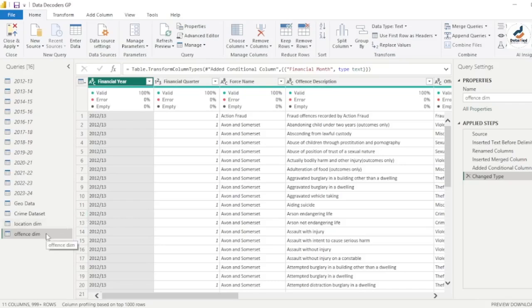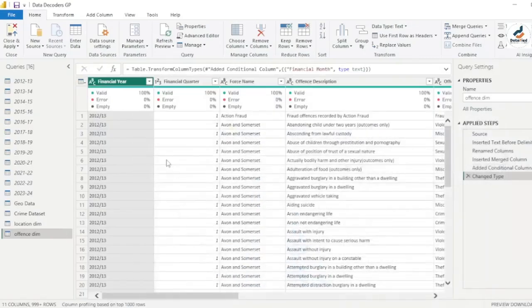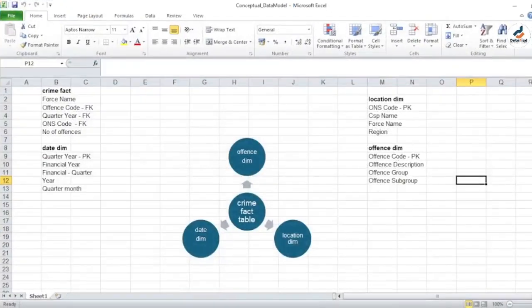So now, offense dimension, what columns did we say we need? We need the offense code, the offense description, offense group, offense subgroup, right? So any other column that does not have these names, we need to delete them. So financial year, we don't need it. For you to do this, just hold your control key, tap on one column, tap the second column. So you are selecting the columns that you want to remove. Hold your control key, tap. This is not needed, right? We don't have first name here.